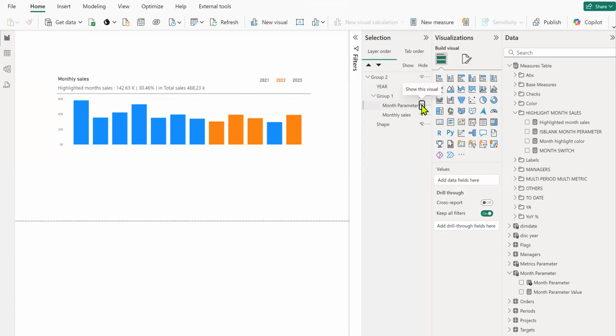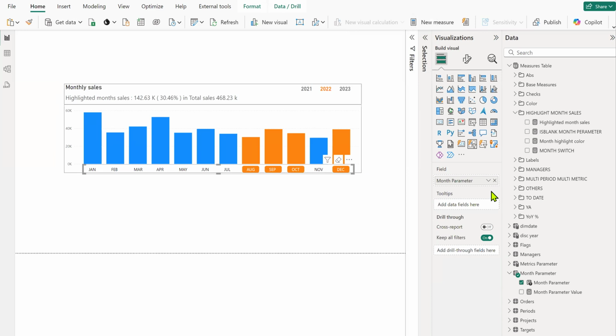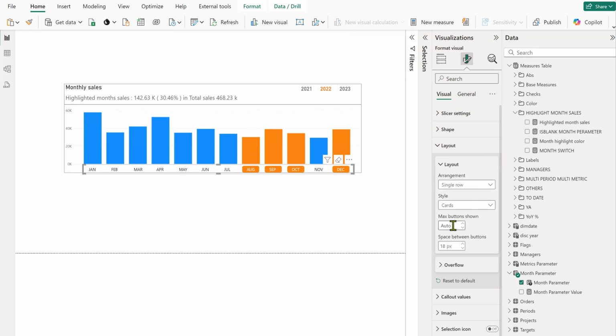I've already created a parameter over here, which is nothing but a slicer, a new slicer that I've created with only a single row and maximum buttons, so whatever the number of values that I have, those many buttons I want to have. At the same time, you might wonder that I've created a parameter with 1 to 12 numbers, but how did I get the month names over here?